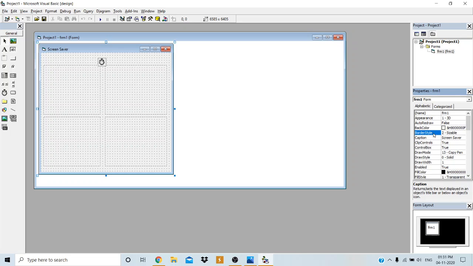Then one more property for the form, the border style. Let it be as it is, sizable only. Later on we'll change that. So only these two properties I have changed for the form, that is name as well as caption. Then for the first image control, the image box, I will change the name property to img1. Let the name be img1.